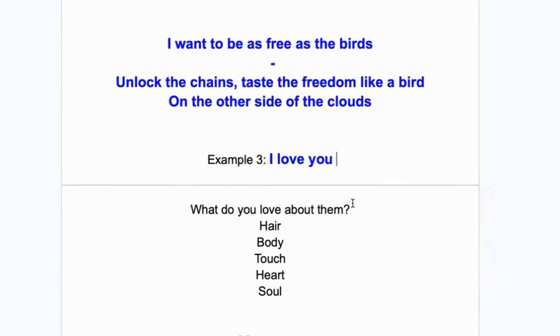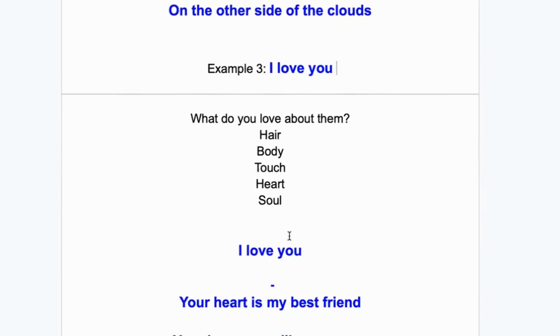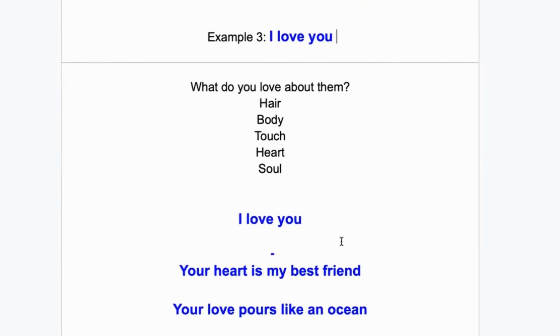Well, what do we actually love about this individual? Is it their hair? Is it their body? Is it their touch? Is it their heart, their soul? They're just some basic things that we can start to explore to see if we can build on that imagery. So in this example, I love you. Well, what if your heart is my best friend, or your love pours like an ocean? That is far more detailed than just this.